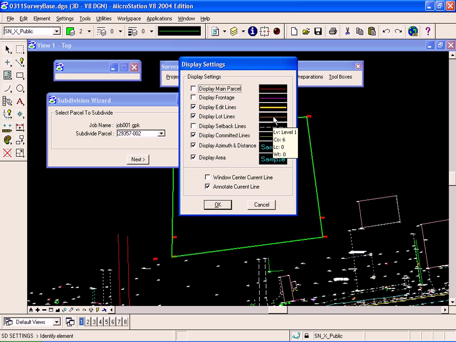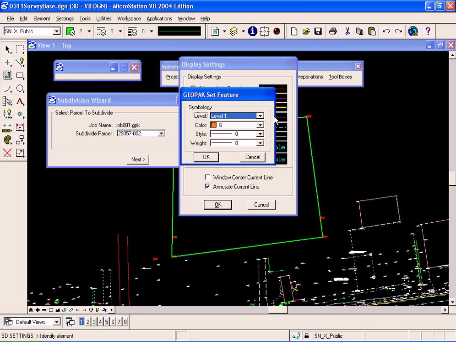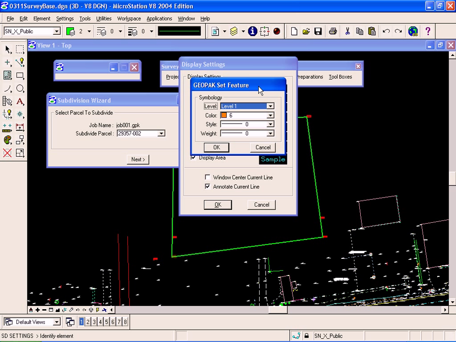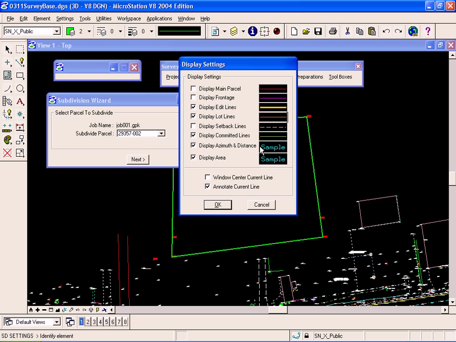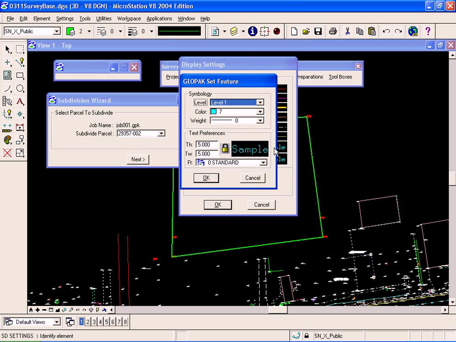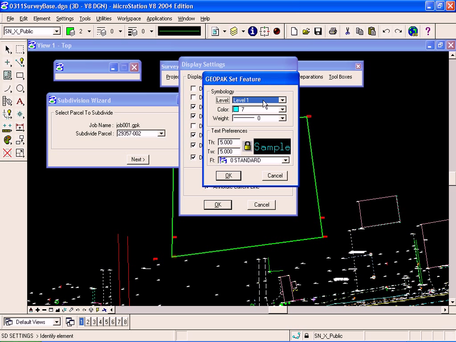If I wish to change any of the line symbologies, I'll simply click on that twice, and that will open up the GeoPack Set Feature option. This will allow me to choose my level, color, line style, and line weight. If I wish to change the text display, I simply double click on those, and once again I can change my level, color, my weight, and since it's text I can change my text height, text width, and my font.